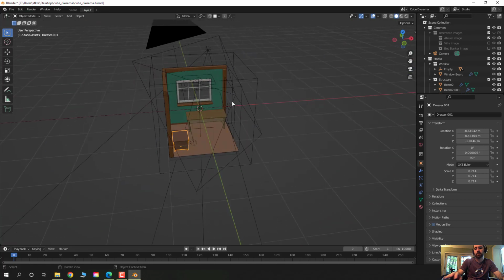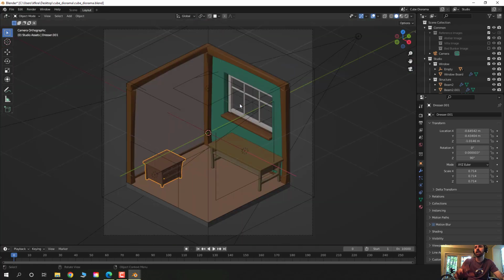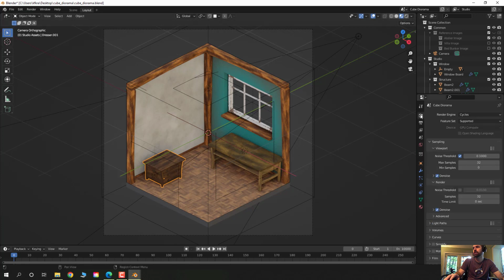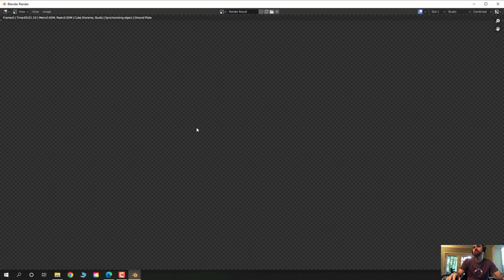There is a camera. I'm going to hit the numpad 0, and I can see that the camera is given an ISO view. And I'm going to go to Material View right now. Looks really good. I'm going to go to my rendering settings, Cycles, 32 samples with the denoiser on. That's awesome. I'm going to hit F12. Let's see what this room looks like.